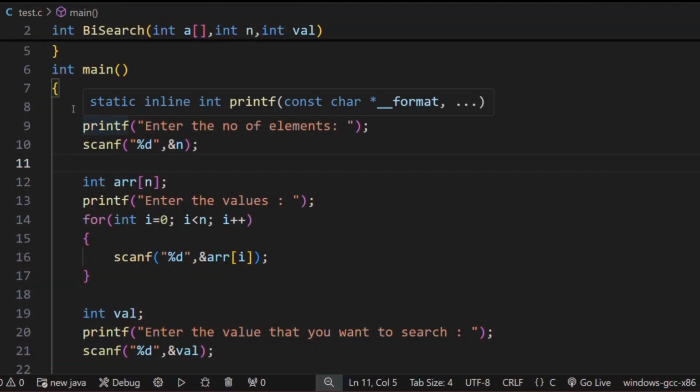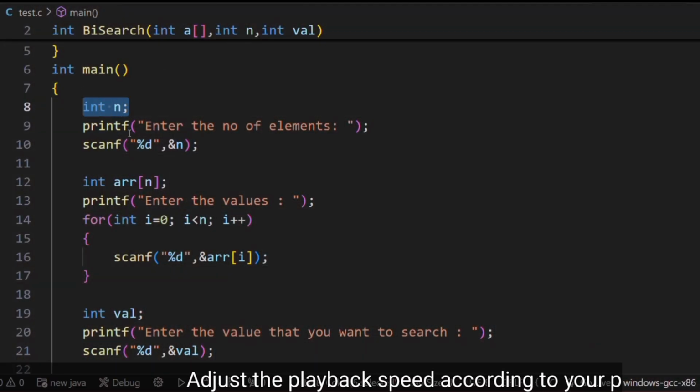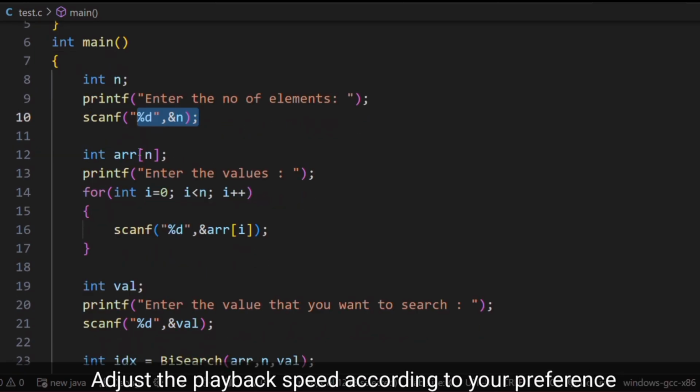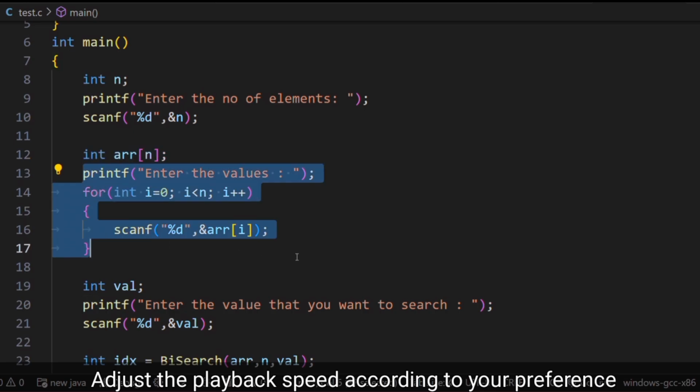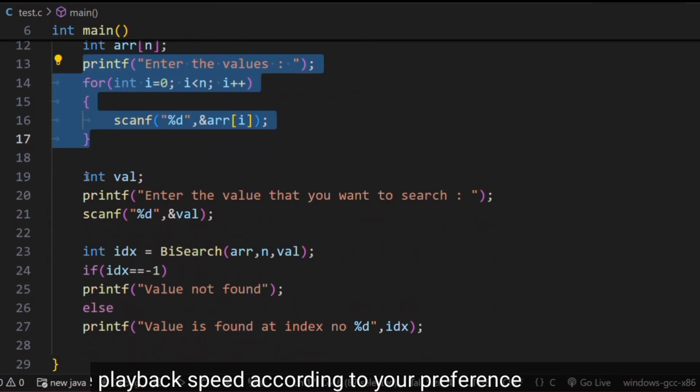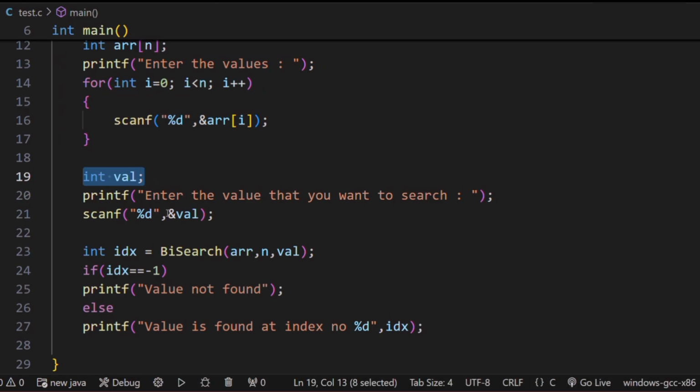So here in this code, you can see I have declared one variable n and I am taking the number of elements into n. Then I have declared an array arr with the size of n and I am simply taking n values from the user and storing those values into that array. Then I have declared a variable val and I am taking the value which the user wants to search into val. Then I have called the bi search function, basically the binary search function, and I have passed three parameters. First one is the name of the array, second one the size of the array, and third one the val variable, that means the value which the user wants to search.